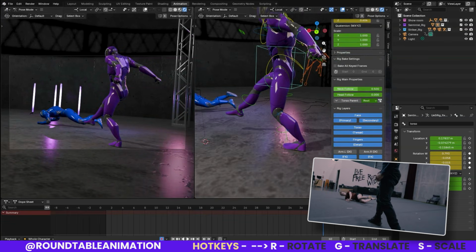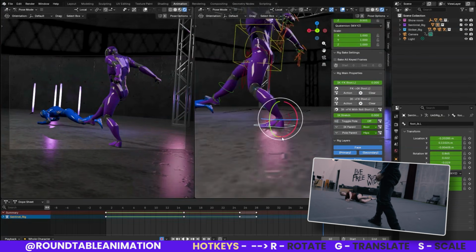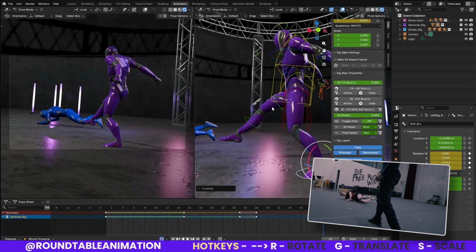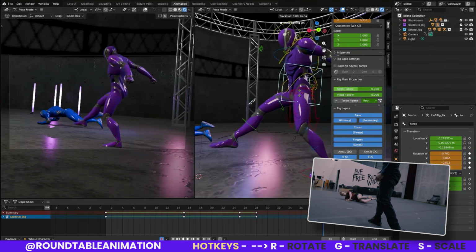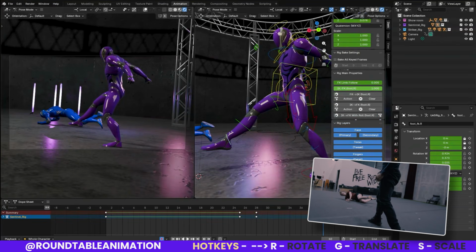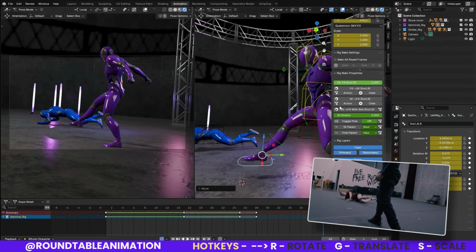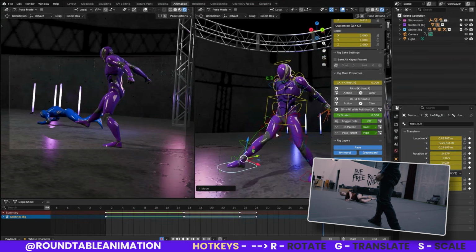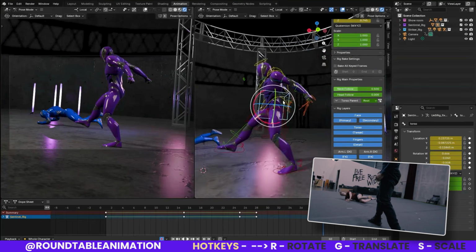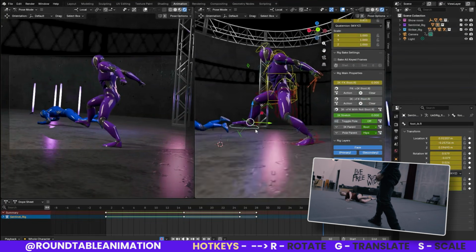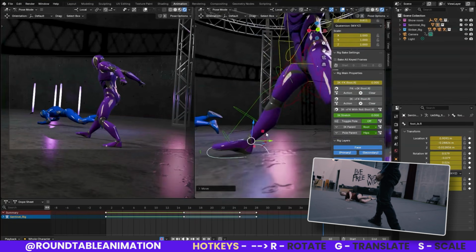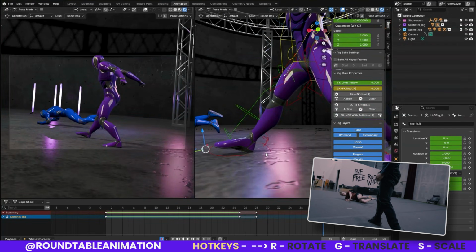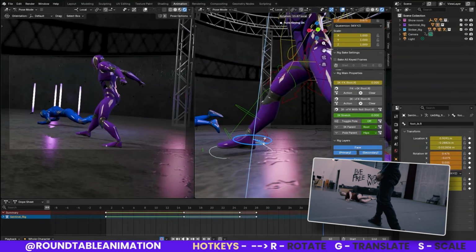I think the leg is missing. Yeah, now that we're going to put the foot down, we're going to go right back into our IK here and switch. Bring this down. Just reset the foot.